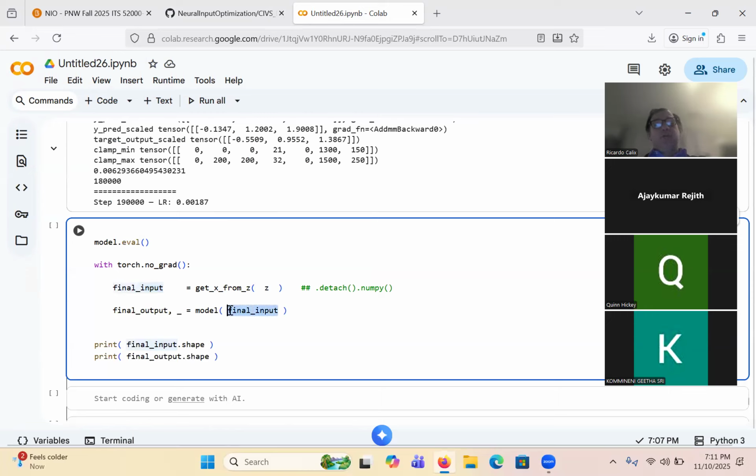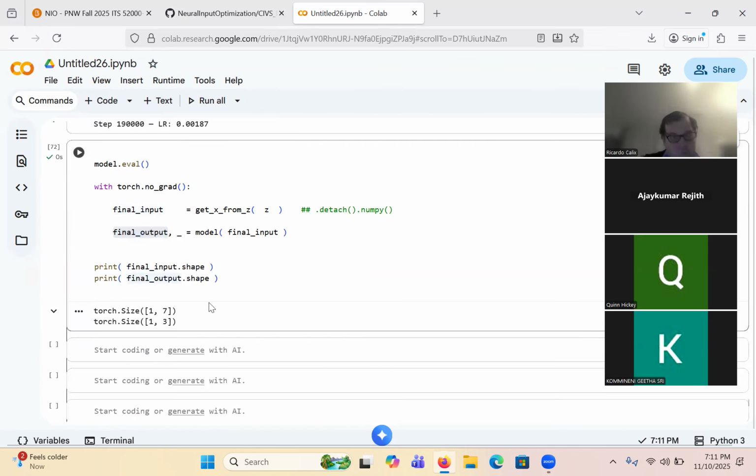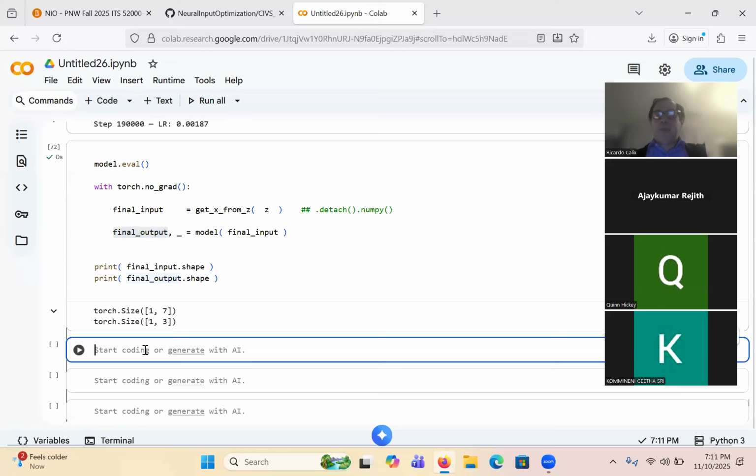Final input goes into the forward model that produces our final output, which is scaled, and now we can print these out. So we've got the shapes. Remember, vector of 7 goes in, vector of 3 comes out. Okay, so that's good.